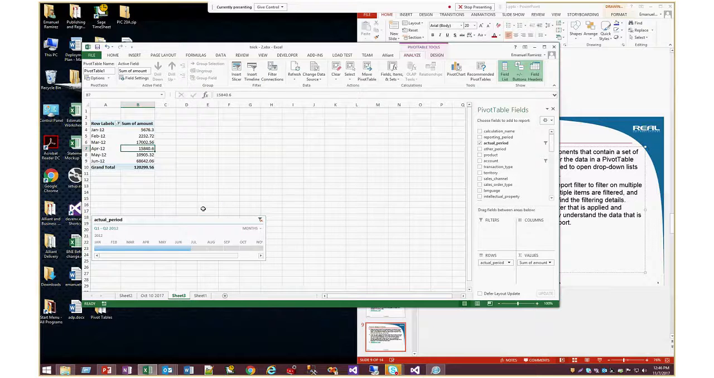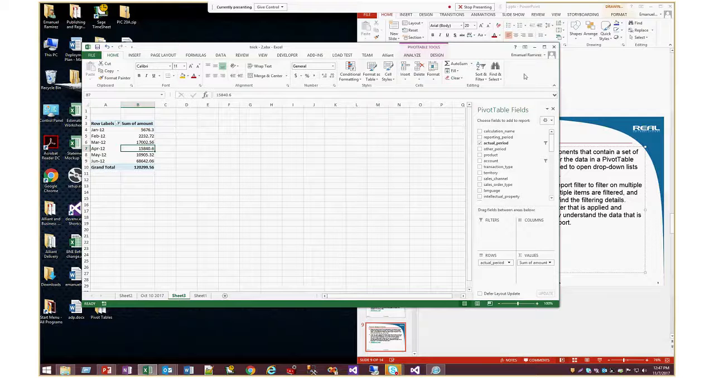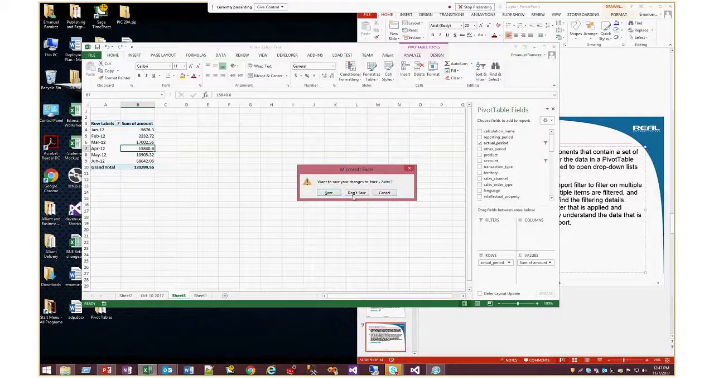Got it. So this could be useful if you're selling stuff, if you want to see what time of year you sell certain products better than others. So I'll go ahead and move on to the next trick. Are there any questions?